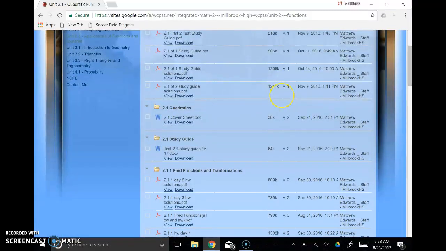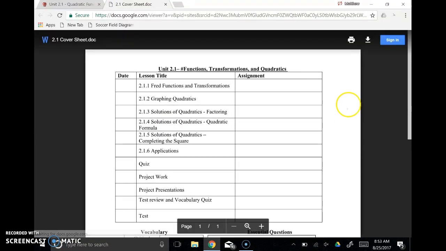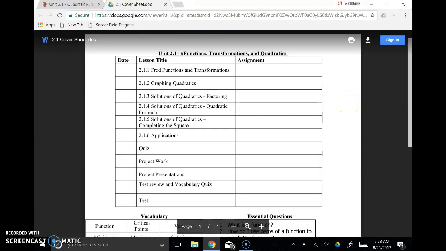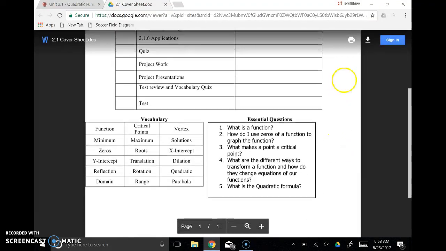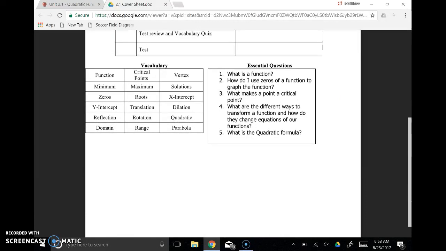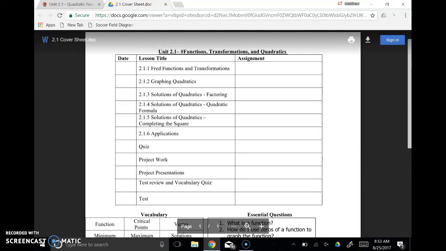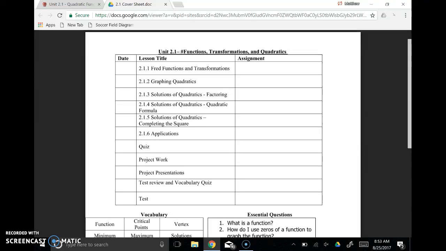We've also got a cover sheet for the unit. On these cover sheets, and all of them will have a schedule for the unit, a place for the students to put their dates and assignments, the vocabulary for the entire unit for all of our assessments, as well as essential questions, and a way to gauge, am I learning what I'm supposed to be learning throughout the progression of this unit. Every single time a student gets a packet of information from me at the beginning of each unit, it will have this cover sheet.